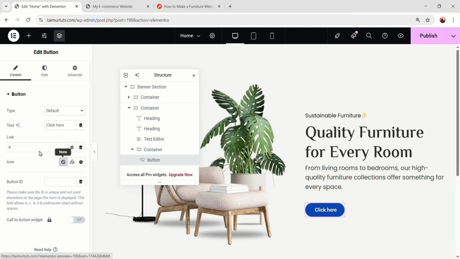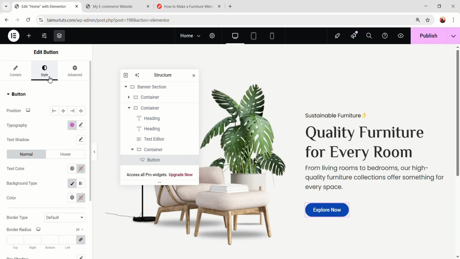First, we gotta change the button text. I'm gonna make it explore now. And as you know, you can add any links inside a button, but for now, I'm gonna leave it empty because we don't have any page or anything else, right? So let's go ahead and style this button from the style tab.